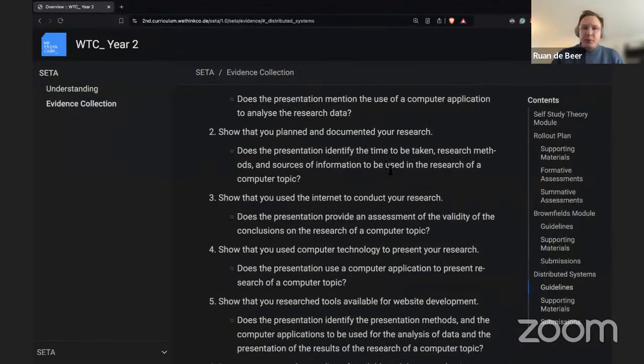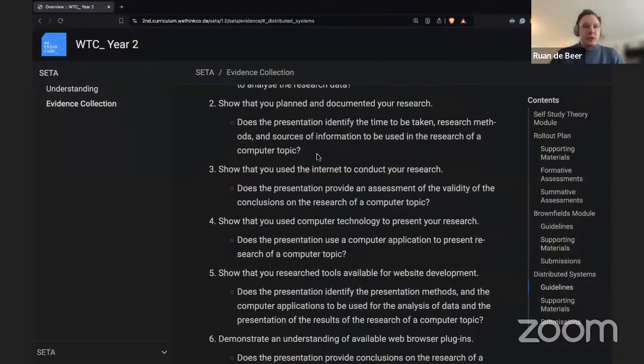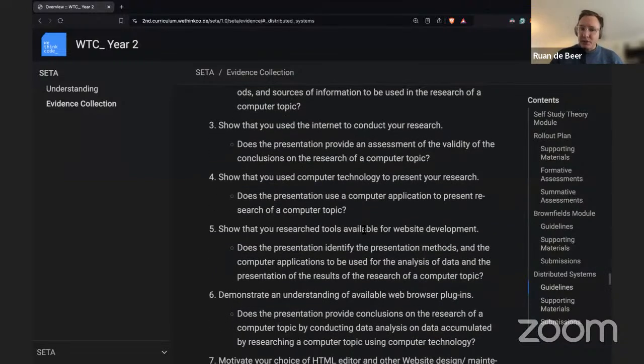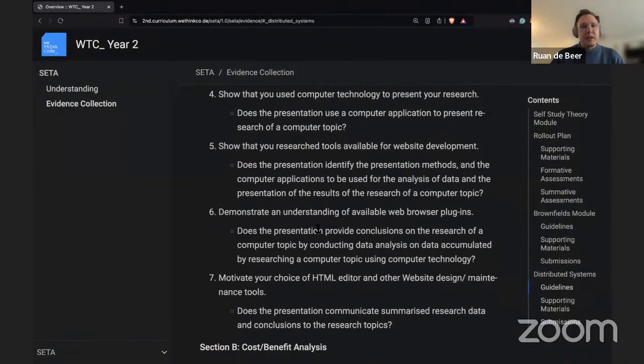Show that you planned and documented your research. So you have to put in the time to actually show your methods and sources of information used in the research of a computer topic. All of this is basically exactly the same as the previous video. So these are really important steps. Show that you used the internet to conduct your research. Show that you use computer technology to present your research. Show that you researched tools available for website development. Demonstrate an understanding of available web browser plugins.